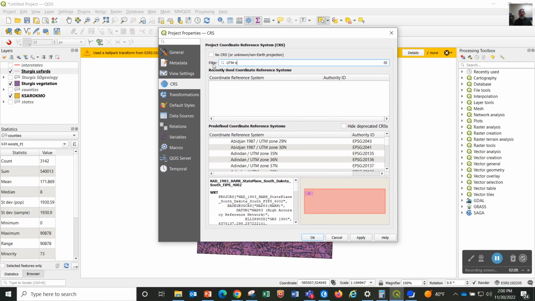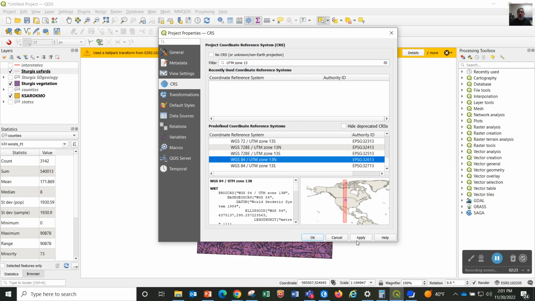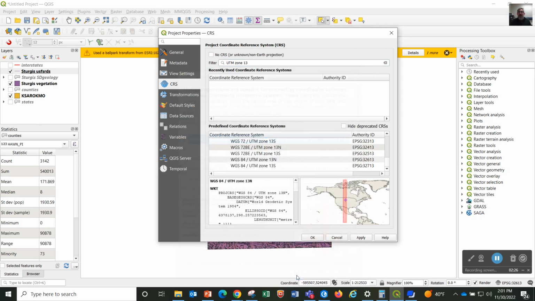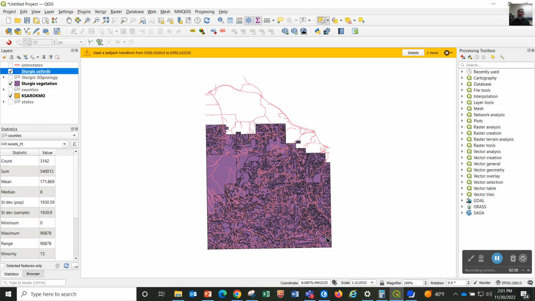UTM zone 13. Now I know this because I was doing this earlier and it showed that South Dakota was in zone 13 north. So I want to go with WGS 84 zone 13 north. So I'm going to hit apply there, and it's going to give me those warnings again that I'm going to click through. And I'm tilted a tiny bit more to the other side, but we're pretty close to straight. About as close as we really need to be.